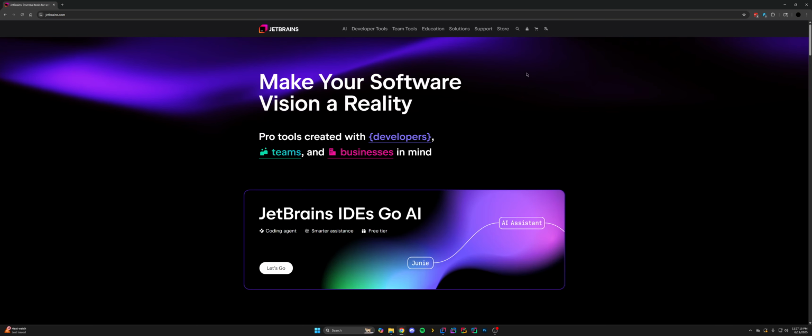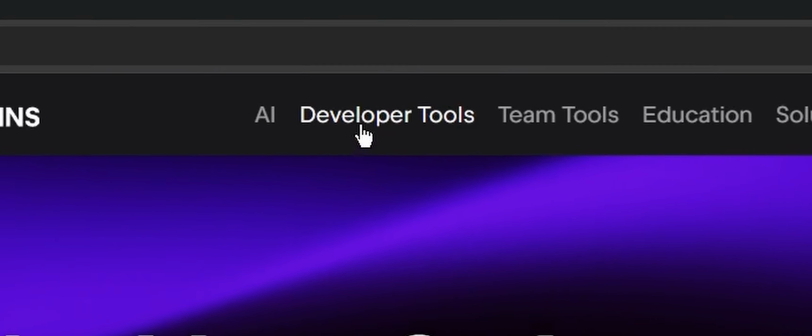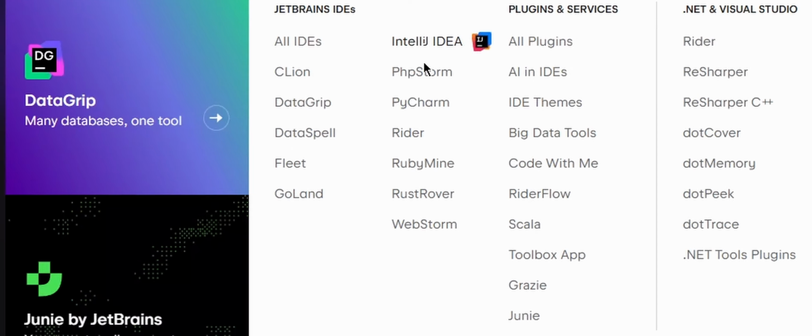In this tutorial, we will go over how to create your first Hello World using IntelliJ IDEA. If you do not have IntelliJ IDEA already installed, you can go to JetBrains.com, head over to Developer Tools, and download IntelliJ IDEA from the download button. They do have the Ultimate version, which is paid, or you can use the Community version, which is free. It supports Windows, Macs, and Linux.